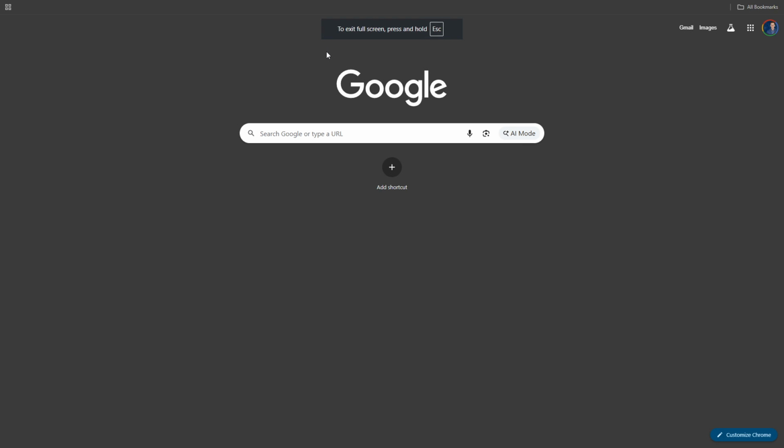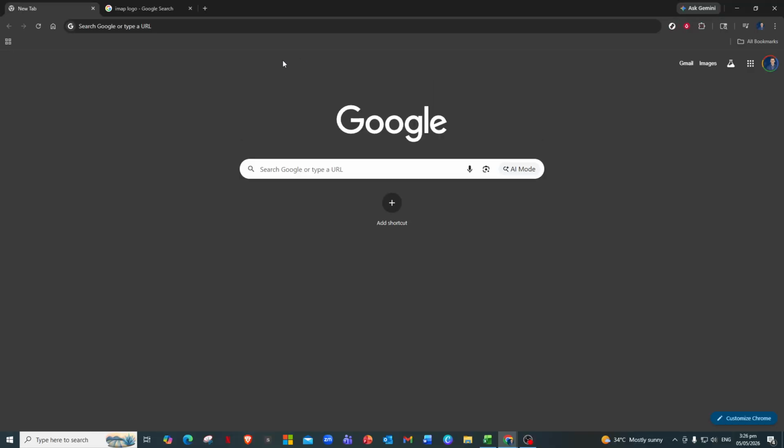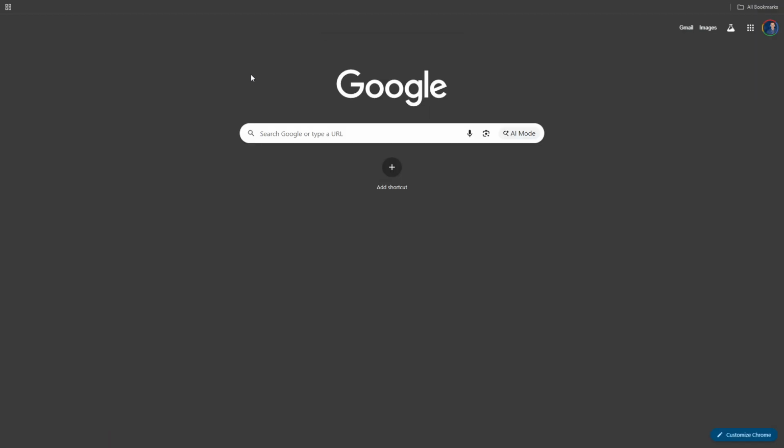To recap in a simple way, open Chrome, press F11 to go into full screen, and press F11 again to come back out. Once you get used to this shortcut, switching between regular and full screen browsing becomes second nature.